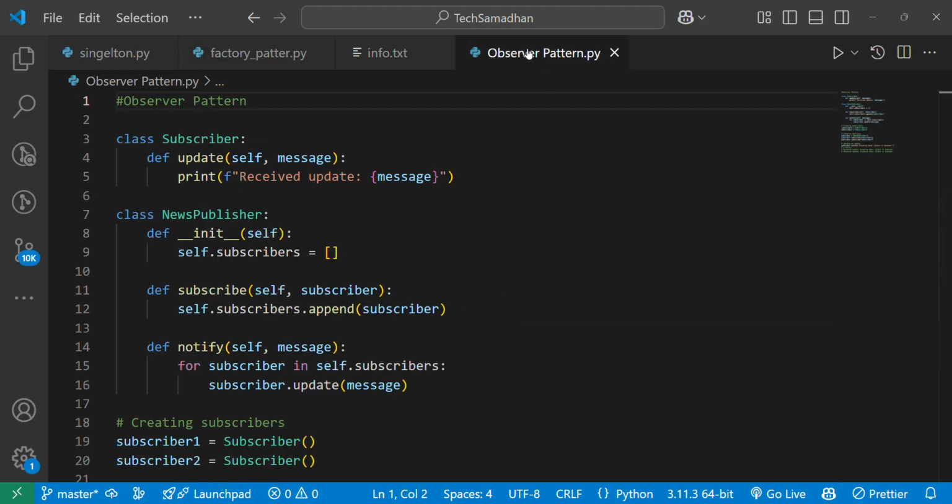The last one is the observer pattern. The observer pattern is event-based programming, we can say. It allows multiple objects to react to an event when it occurs. So multiple objects can react. We'll understand it through code itself.